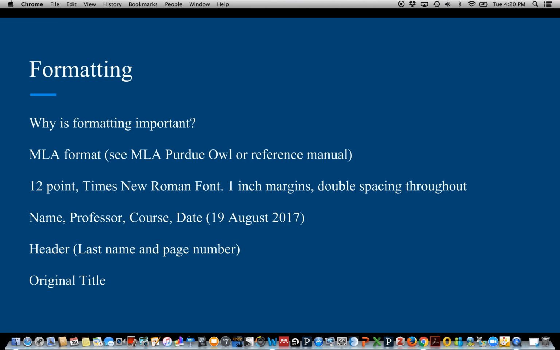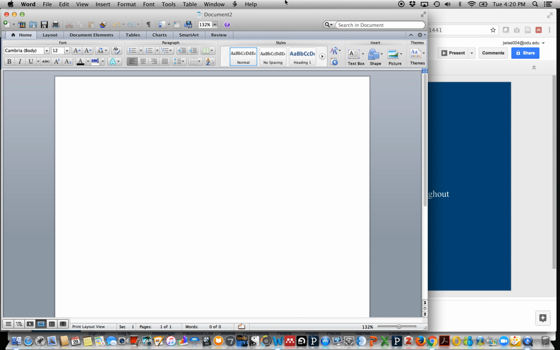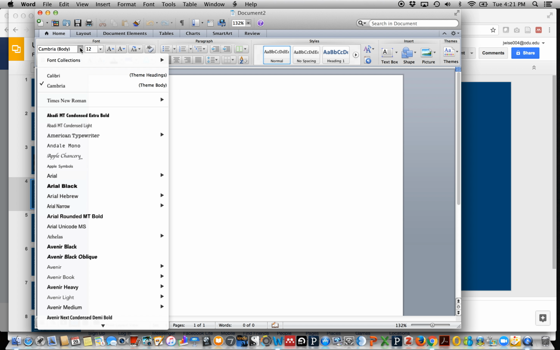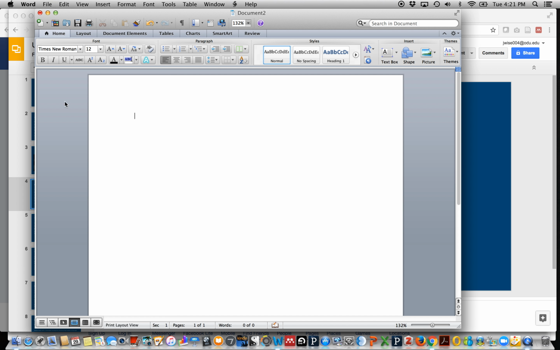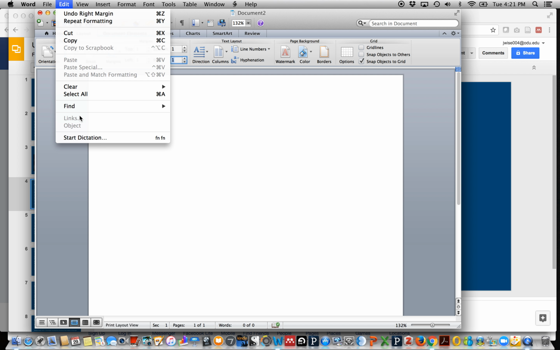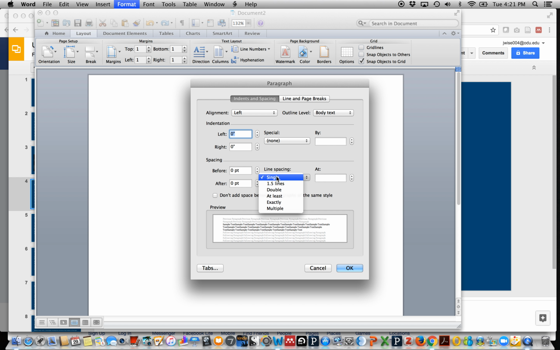I'm going to briefly show you how to format your paper. So once you pull up a Microsoft Word document, this is also very similar in Google Docs. You're going to want, first of all, to have Times New Roman font. You want 1-inch margins on both sides. Also, you can go to select all, paragraphing, make sure that you have double spacing.